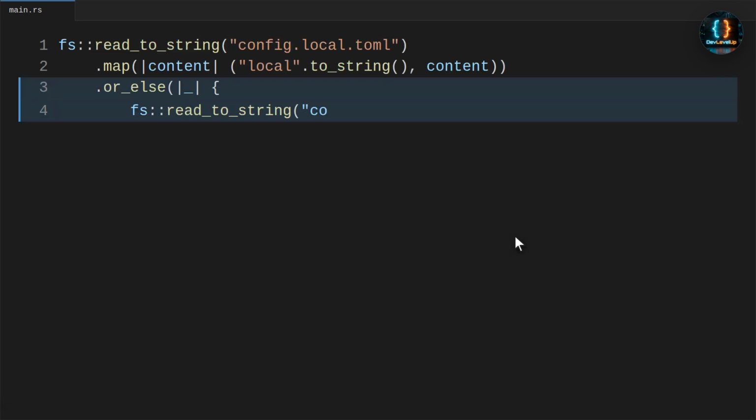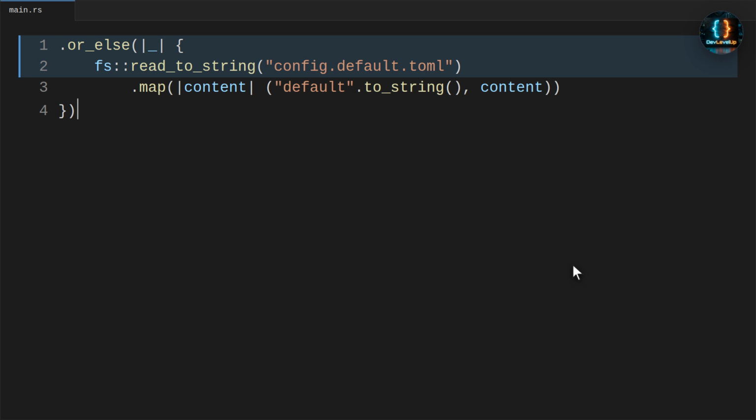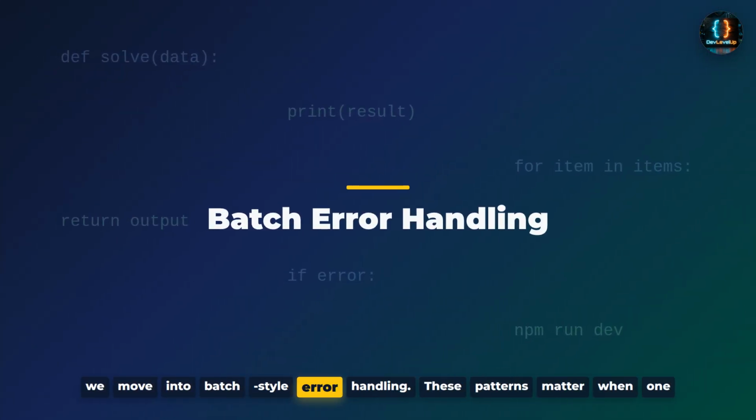Let's break down the recovery. The local read returns an error, so or_else runs the fallback closure. The default read returns OK, so the final result is successful and tells us which config source was loaded. The best practice is to use or_else only for intentional recovery. Make the fallback visible in the output or logs, because silently switching configuration sources can make production issues hard to understand. Now we move into batch-style error handling.